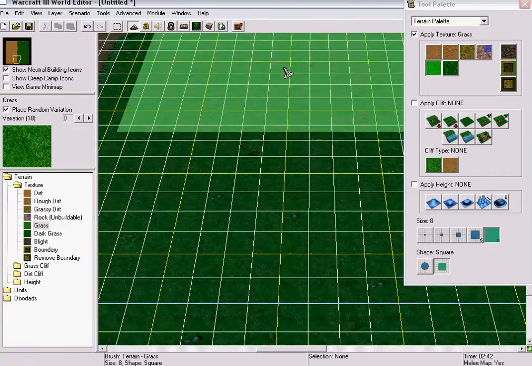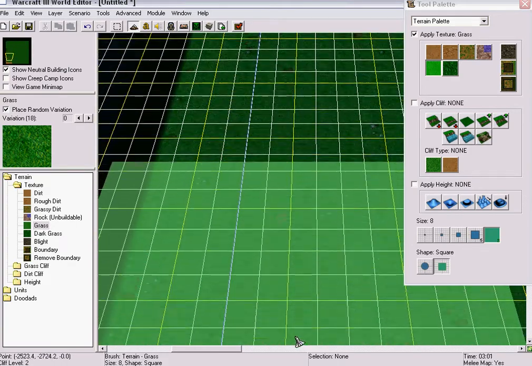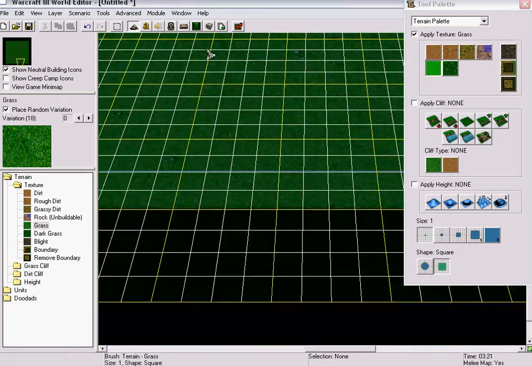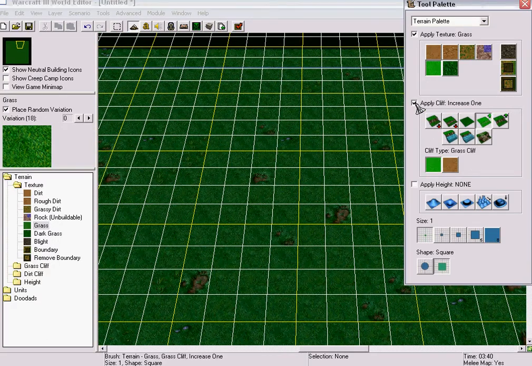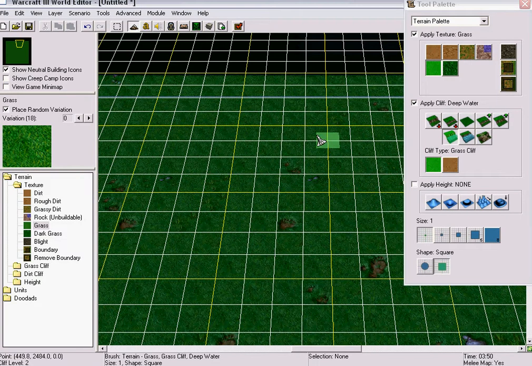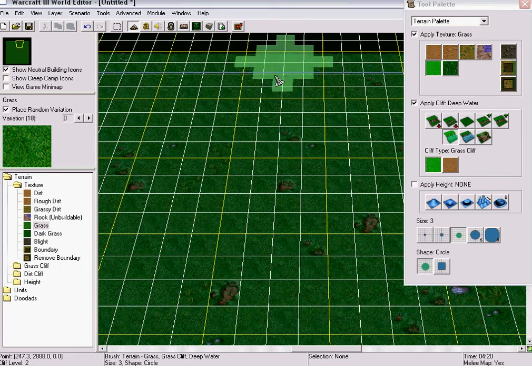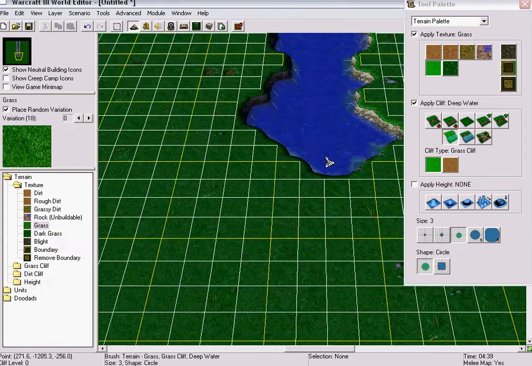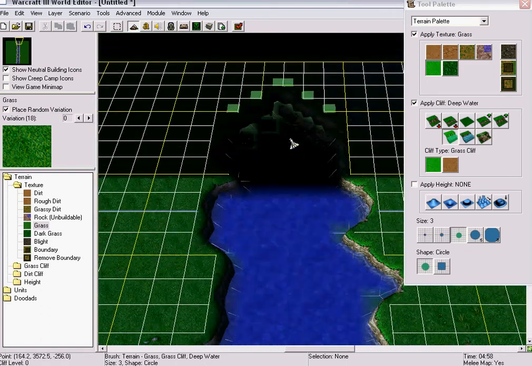Okay. Now, since this is just about finished, after you finish the terrain, which I just did, you're going to change this back to 1. Since now it's grass, but it's still pretty plain. Let's do a battle. So we're going to go cliff, and we're going to select deep water. And say there's a river going down the side, so select size 3, circle, and just make a river going down the middle of the screen. There you go, you got your river.